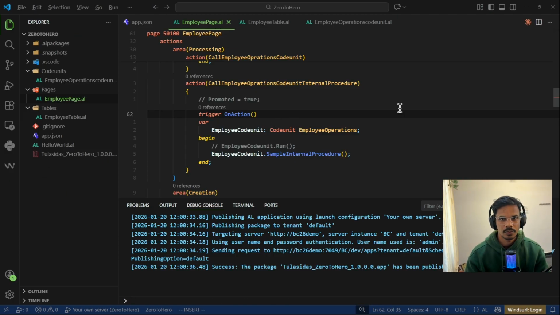Now let us see what are protected and global procedures. So the protected procedures can be actually called from the extended objects.